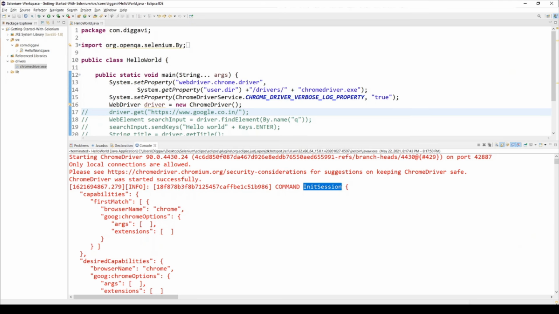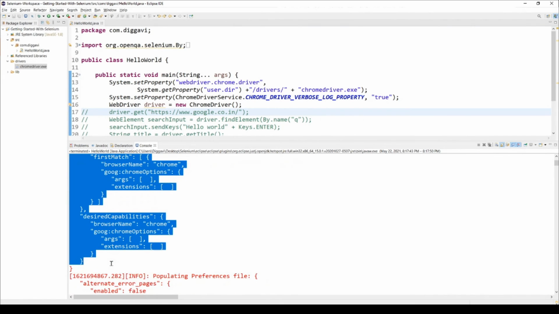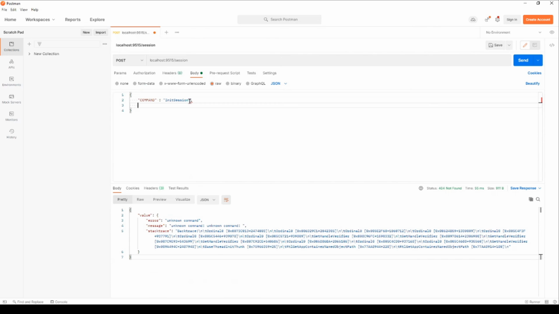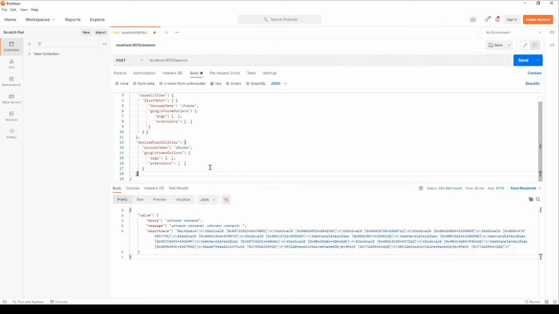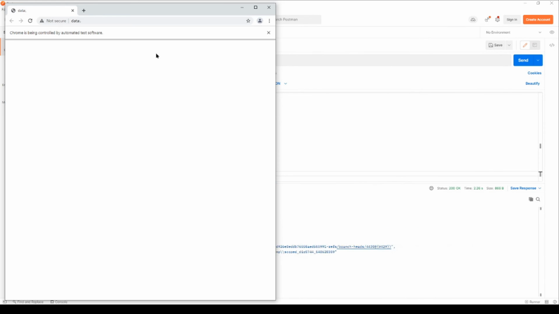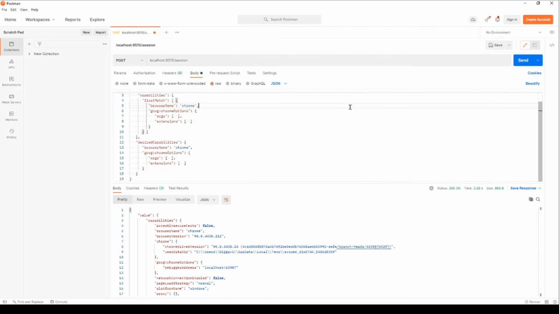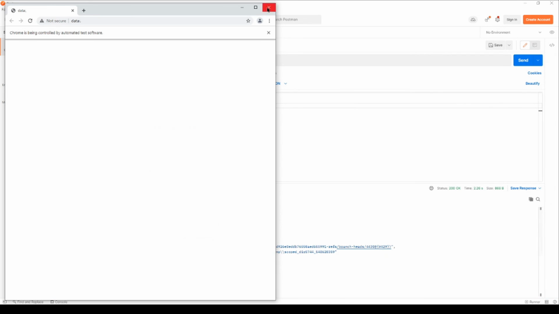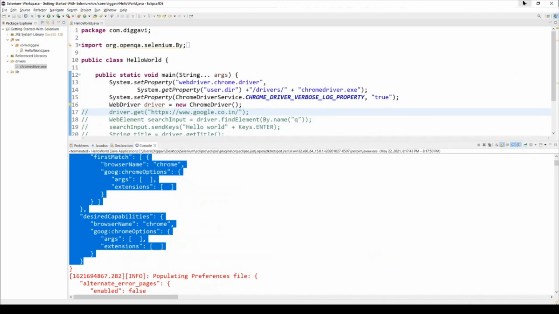If we see in Eclipse, this is the capability, so we have to send this one as well. We'll copy this and go to our Postman again, and this is the one. See, as soon as I send this request, a new instance of Chrome is open. I don't know a lot of other commands that we can send to this Chrome driver, and we can actually automate it through Postman, but we get the idea. So this is how it is happening. We got a new Chrome driver. We can close this one. This is how it works.